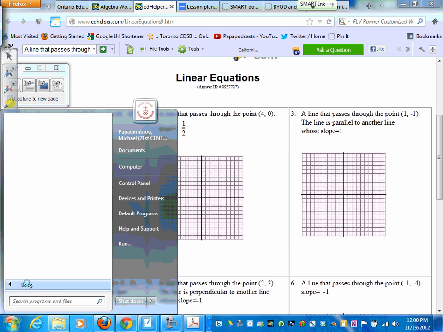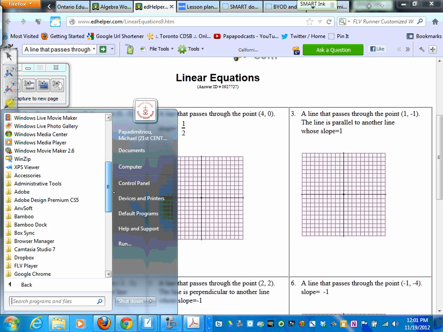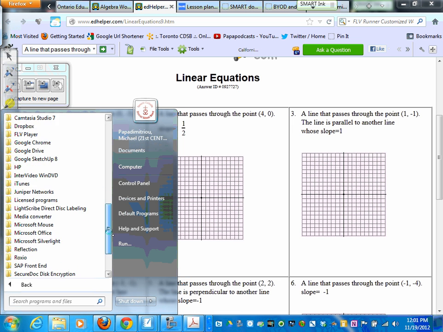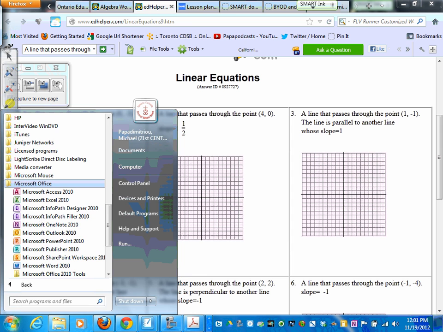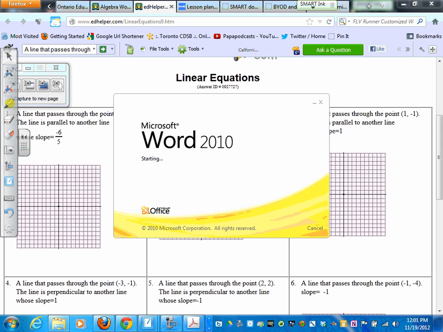So what I'm going to do now, it's automatically thrown into Smart Notebook. But right now, technically, it is also in the clipboard of this computer. So what I can do is go to Microsoft Office, open Word, and now I'm going to paste this image into my Word document. So now I'm going to be creating the worksheet. Here I can actually use it to create worksheets as well.